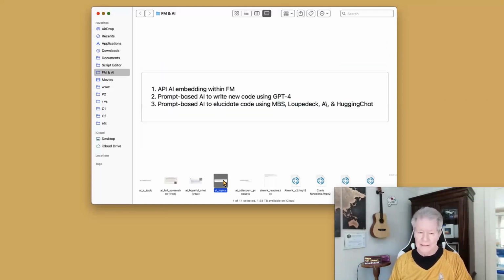All right, so here's what I'm going to go over. I'm going to do a TLDR. And please hold your questions, because this will go rather quickly, just to give you the big flavor of what's about to happen. Number one, API AI embedding within FileMaker. Number two, prompt-based AI to write new code. And number three, prompt-based AI to elucidate code.